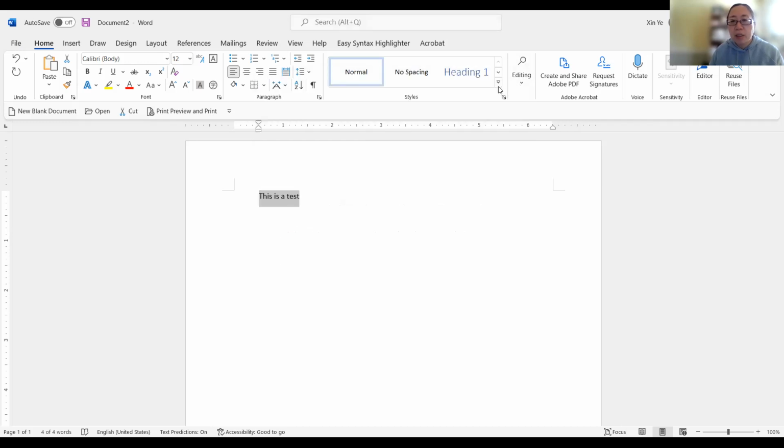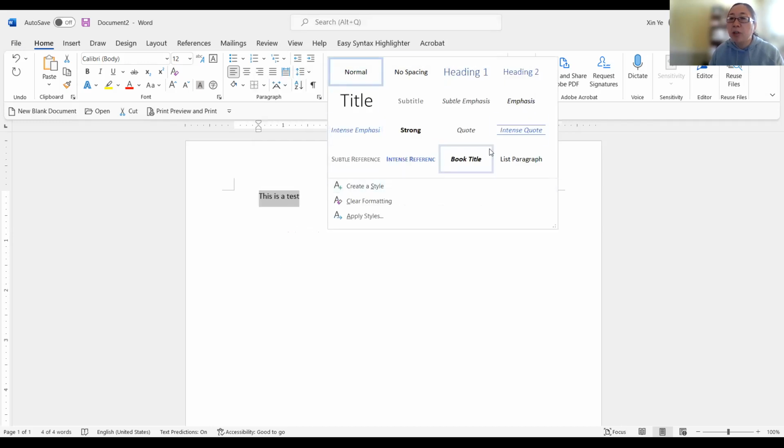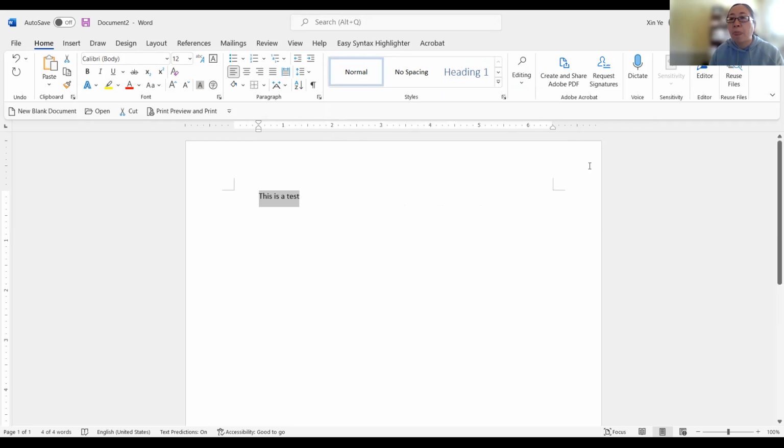we can edit different existing styles right here, like title 1, title 2, heading 1, heading 2. You can always do that. Now we can do editing, find, replace. So suppose you have a word, but somehow you don't like this word, you want to replace it, you can use the replace button. Okay, you can create and share a PDF file. You can request signature. But for us, we just have to do this part, the home section.